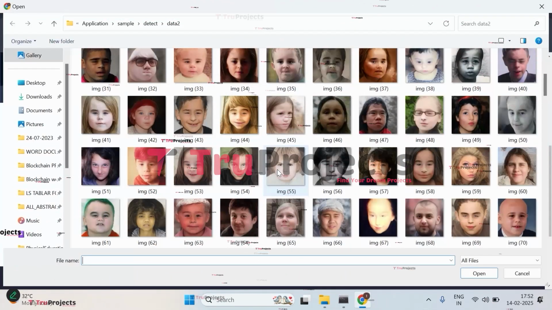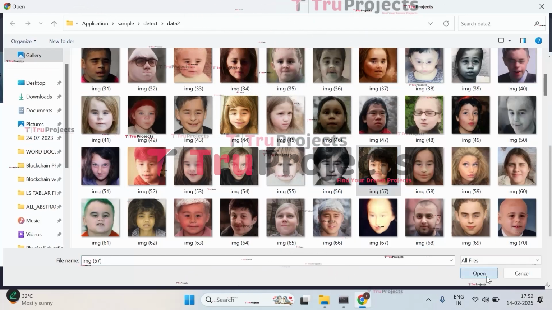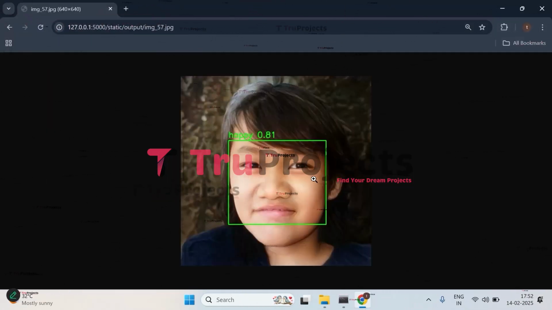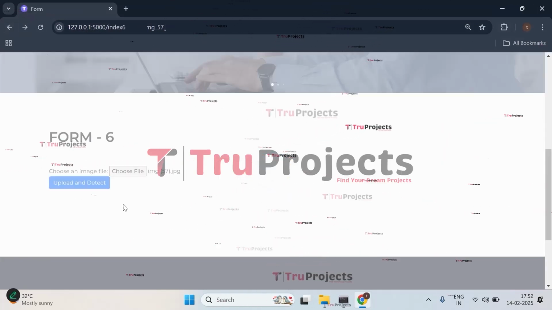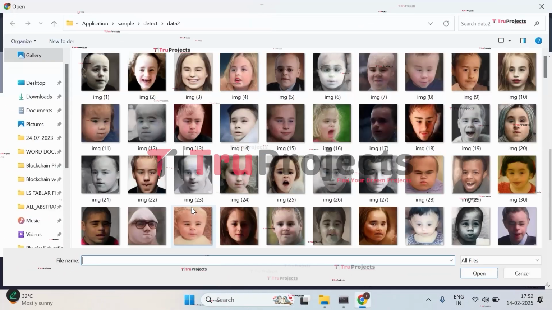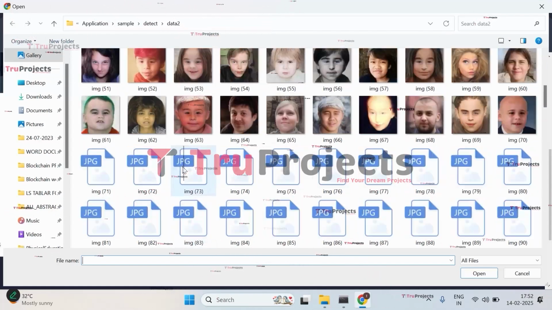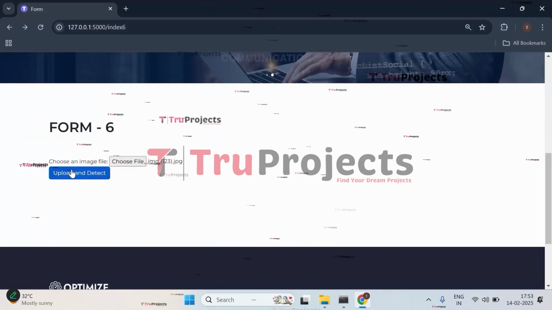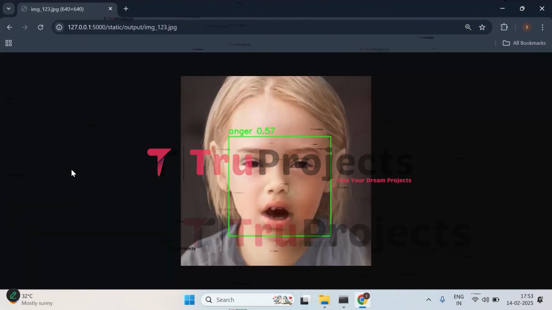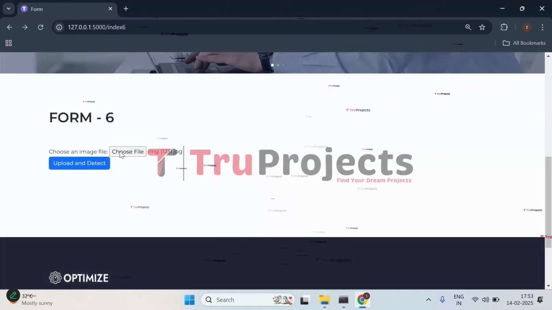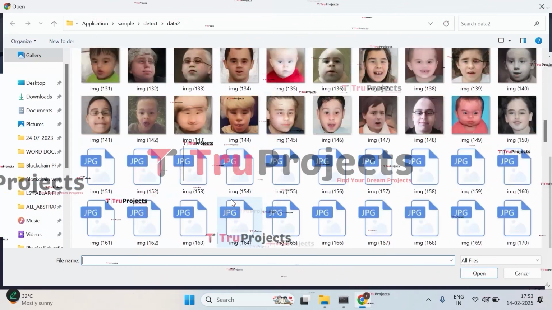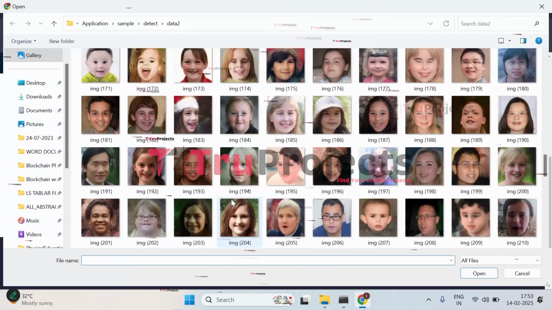So now let's try with this image. So here happy emotion has been detected. So now let's upload this one. So here you can observe, right? Anger emotion has been detected. Now let's upload this one.